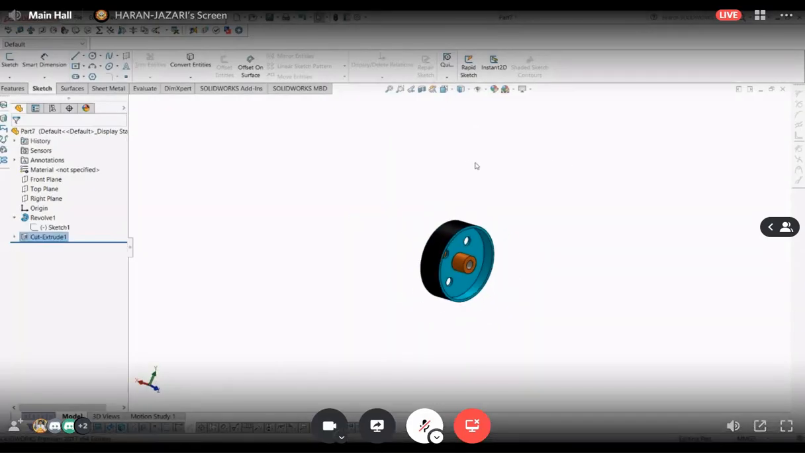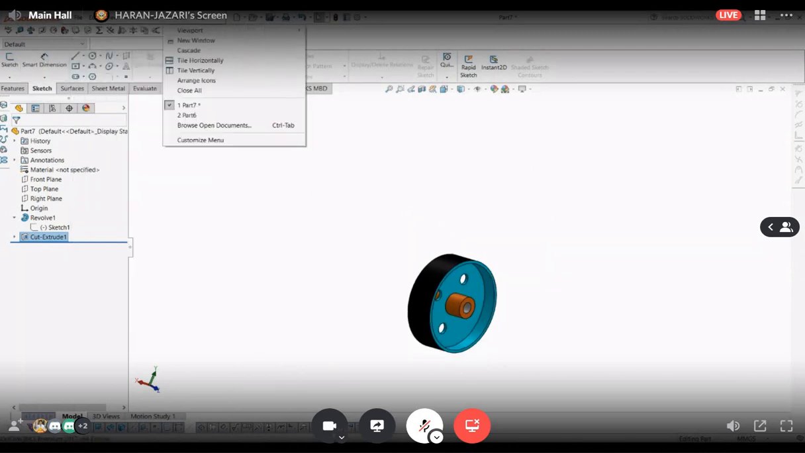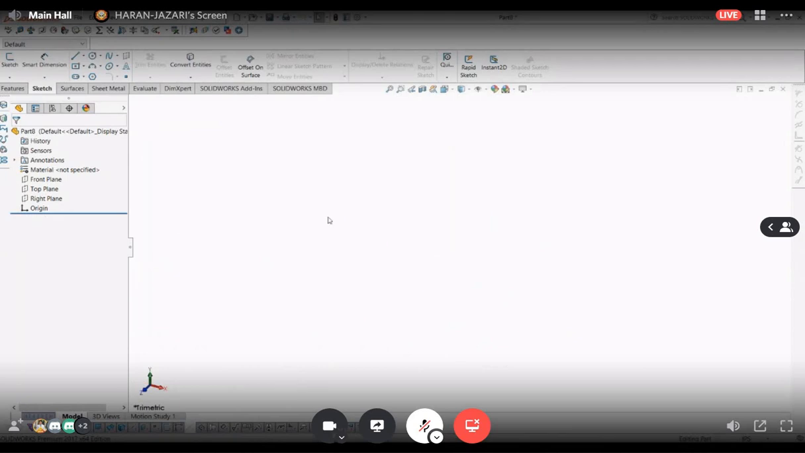Okay. Now we're done with this, right? So now I'm going to open a new part file. Going to click here, then go to click part here, and then click OK. So the new document will open.